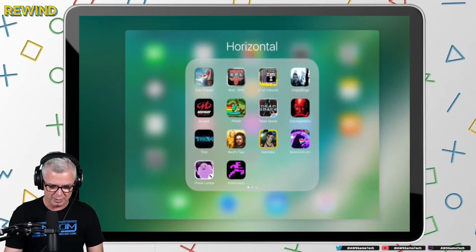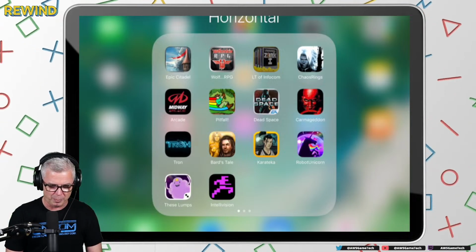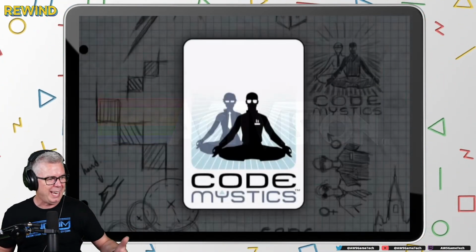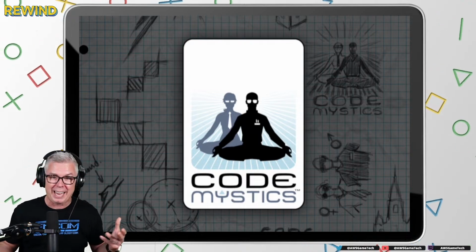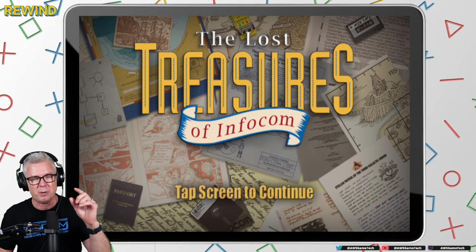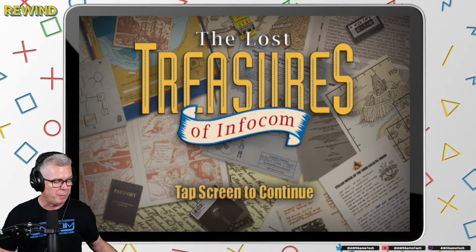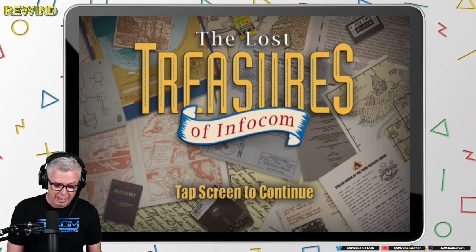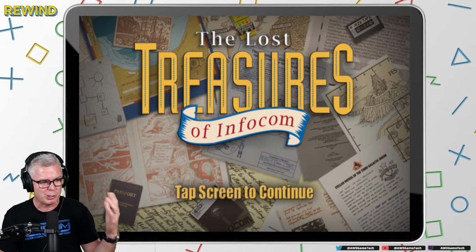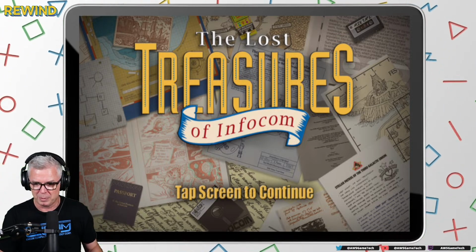We're going to go ahead and swipe that down, and let's jump into, now this one I loved too. All the games that I'm going to show you are ones that I really liked, right, and were part of my collection. This is the Lost Treasures of Infocom, and this was, I think, the perfect type of game for an iPad. These are the text-based adventures that I grew up playing when I first started playing video games.